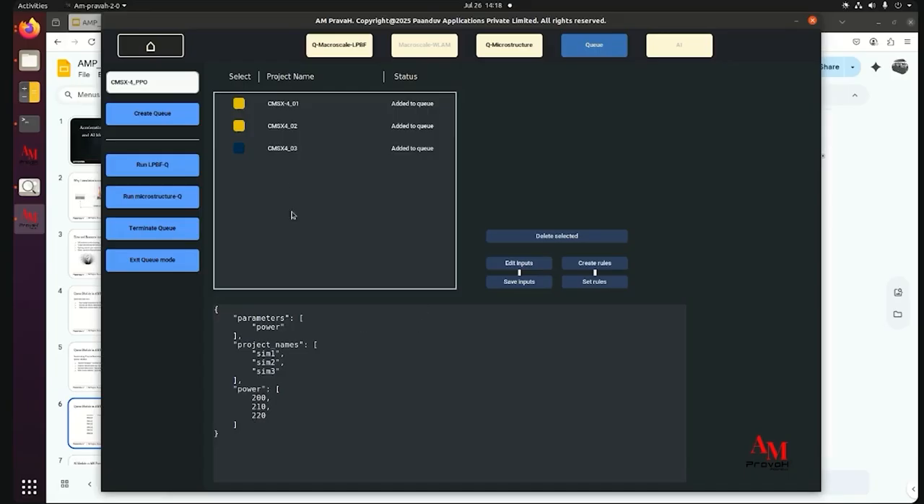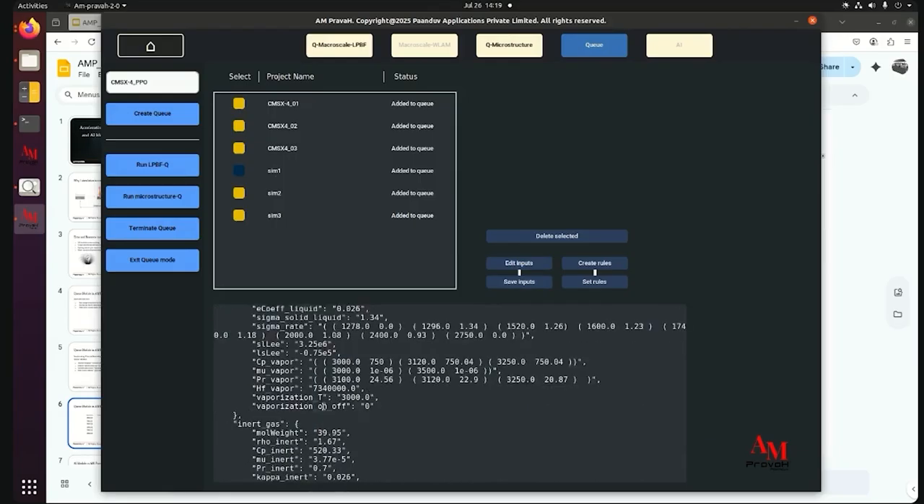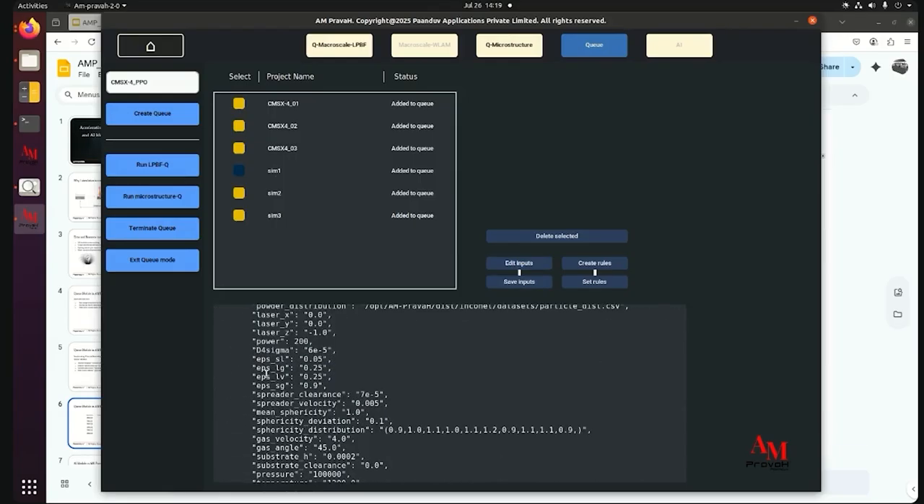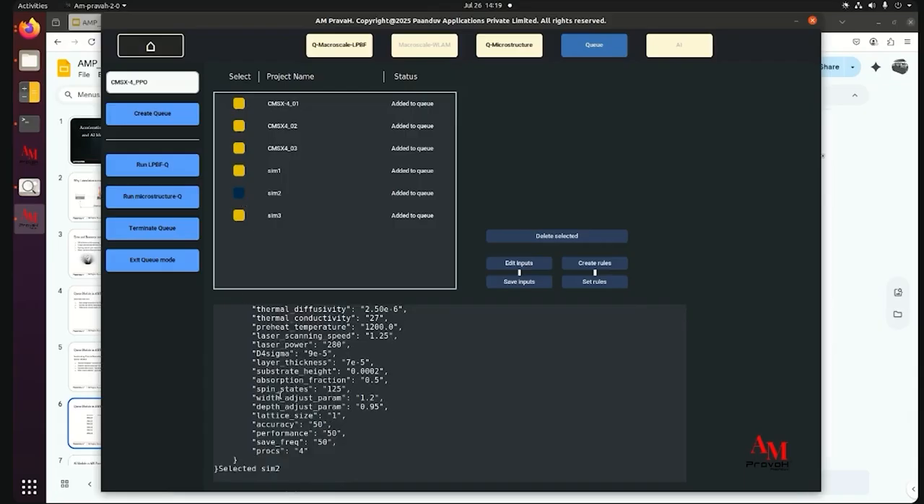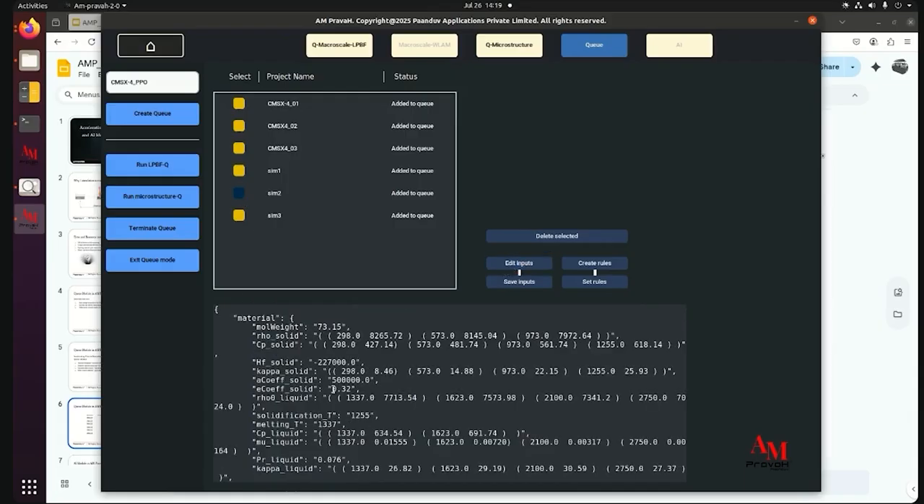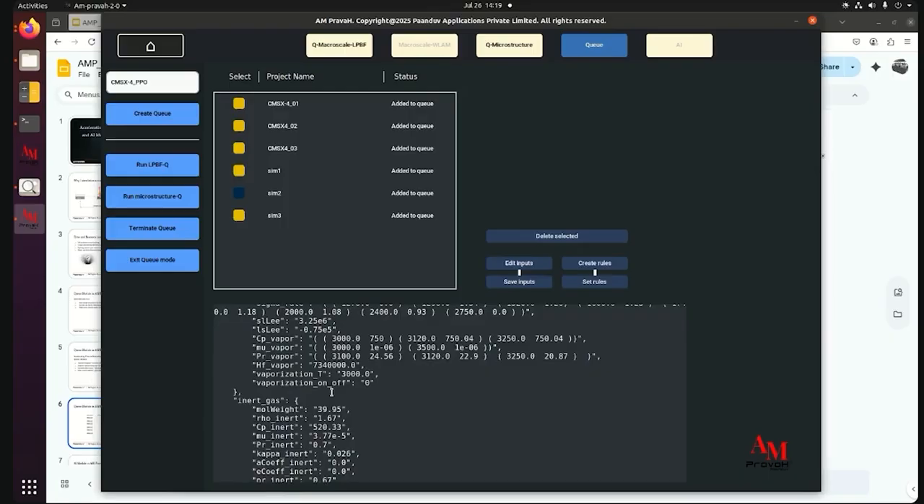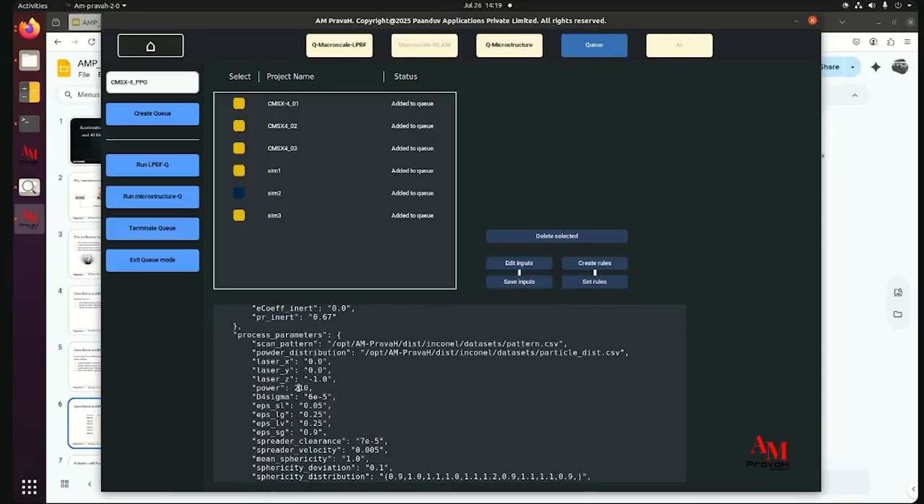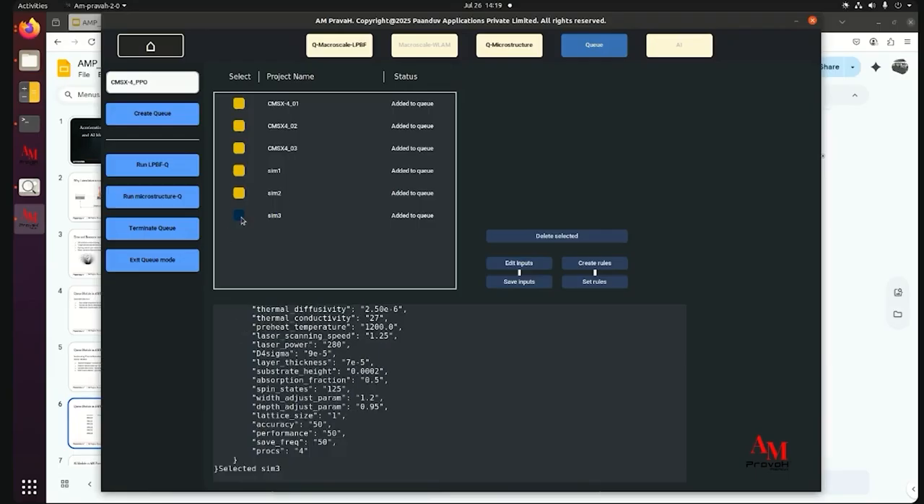So if we do this, we'll have this in the picture. Basically, if we select this and say edit input, we can see here that the power is 200, and for simulation 2, if we do edit inputs, the power is 210. So this is how basically we can create a queue.